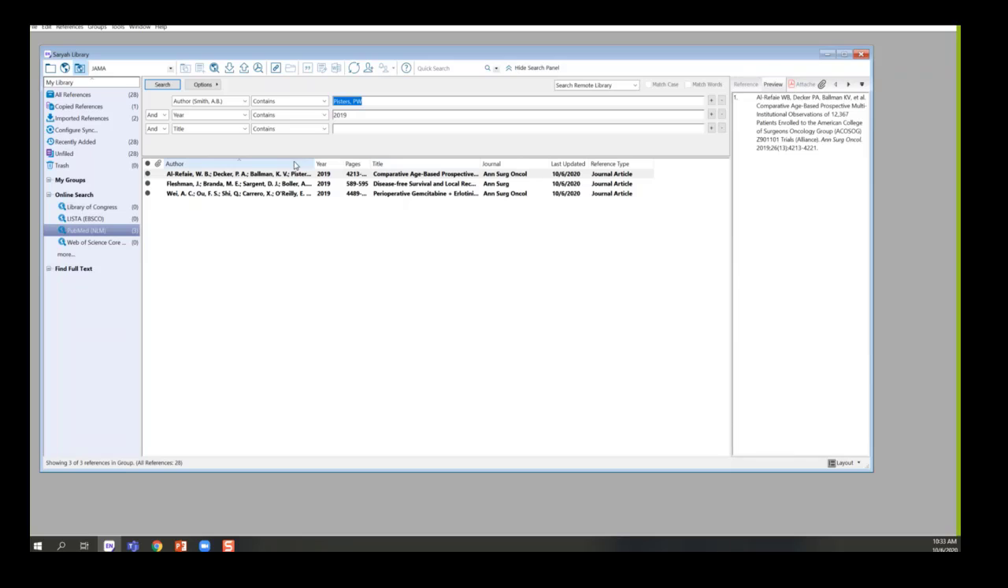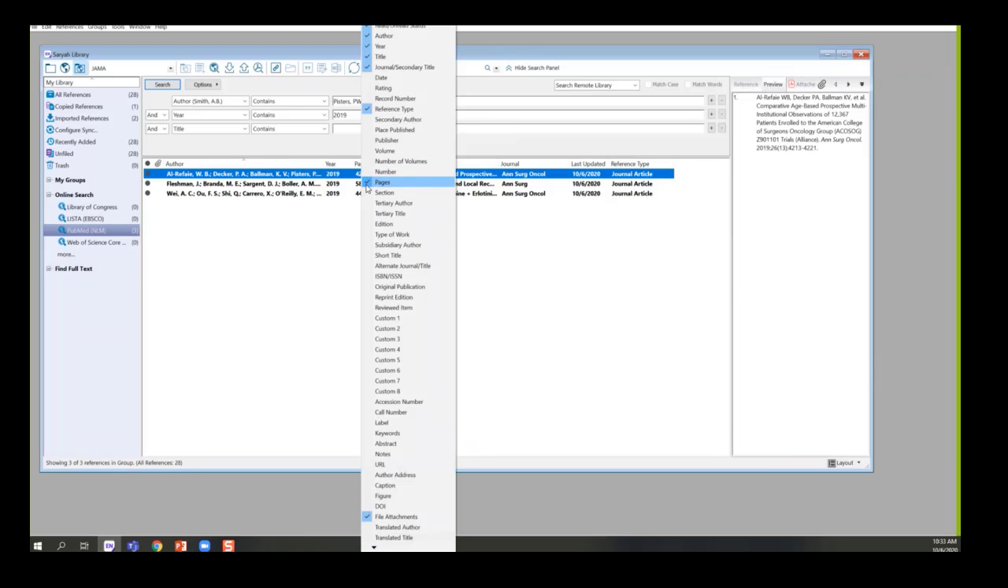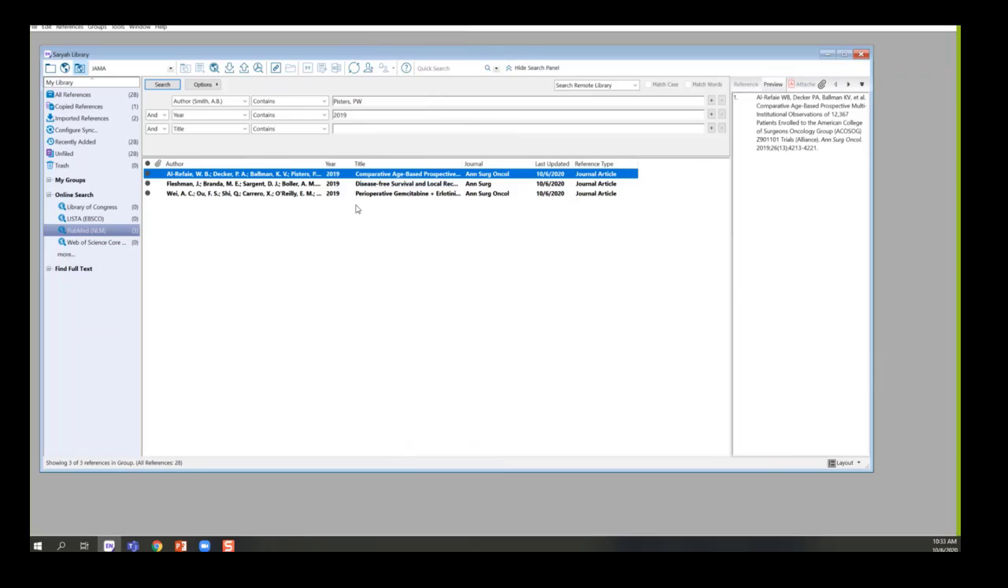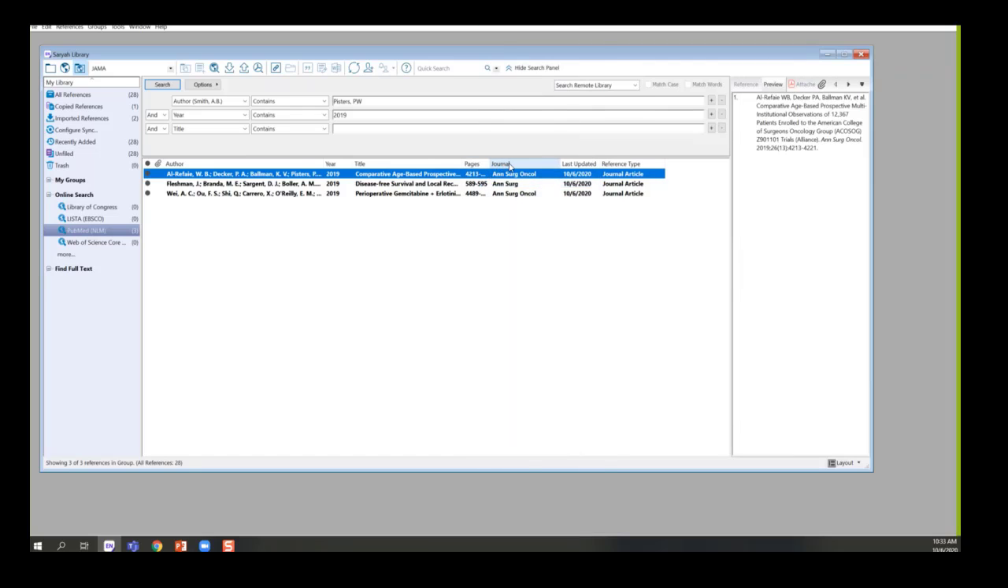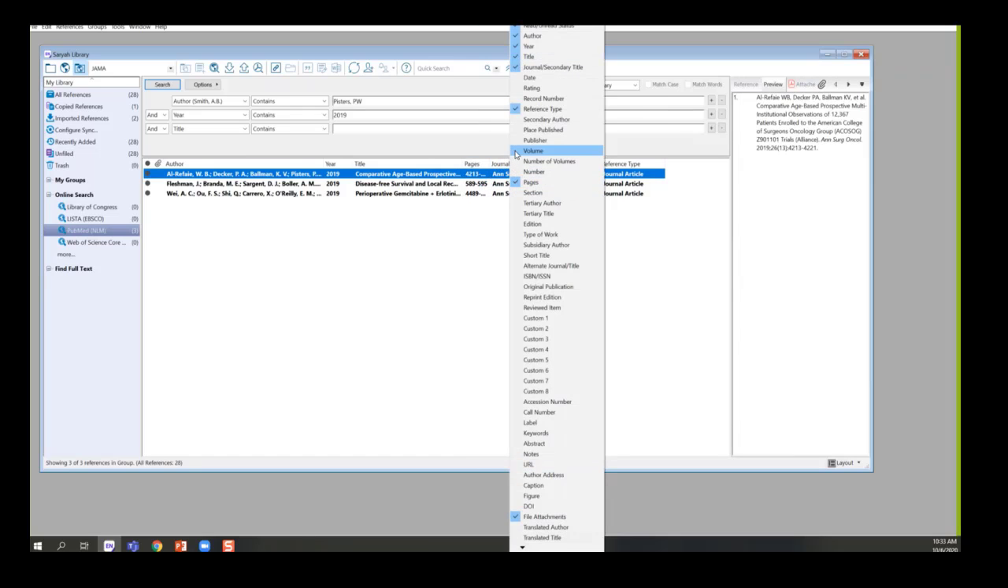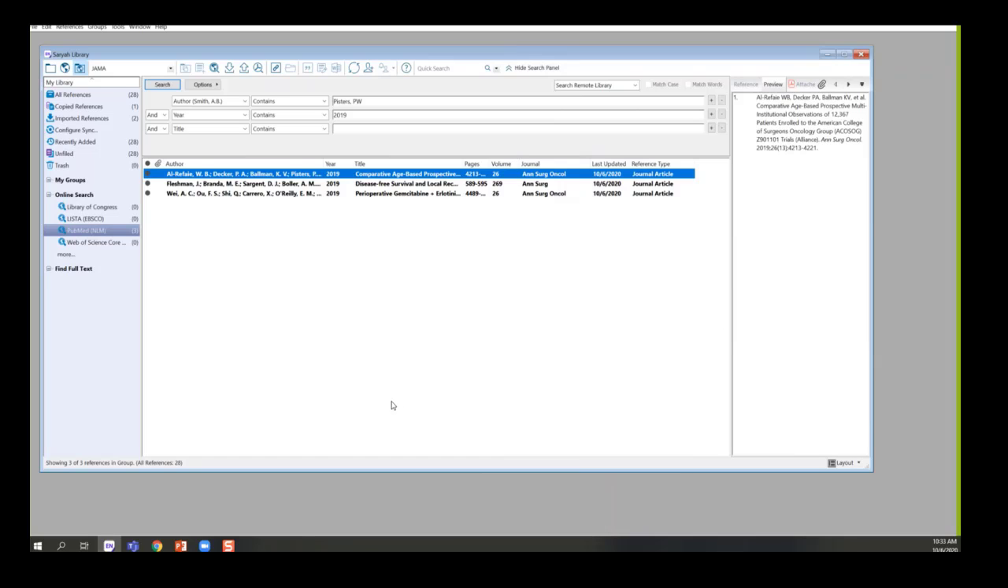You can also move the columns in this box around. And I currently have pages as a column, and that might not be for everyone. So if you see something and you want to change it, you just right click on where it highlights in blue. And let's say you don't want to see the pages, you can uncheck it. Alternatively, you can right click and you can say, I want pages, and I also right click again and want the volume. So that's the layout.